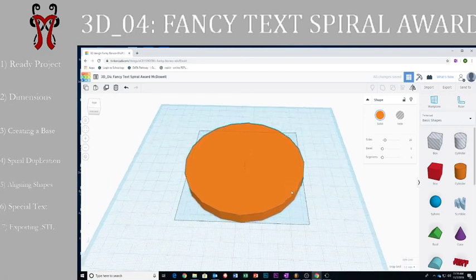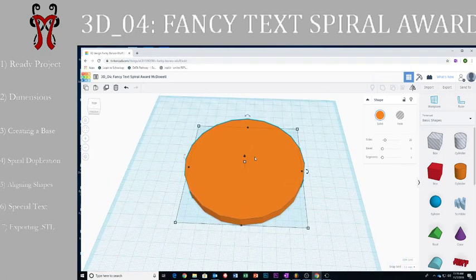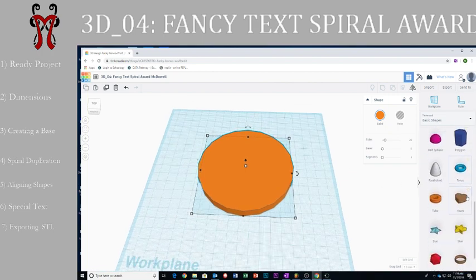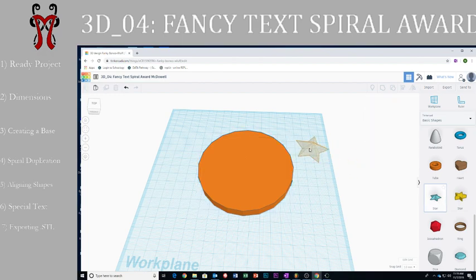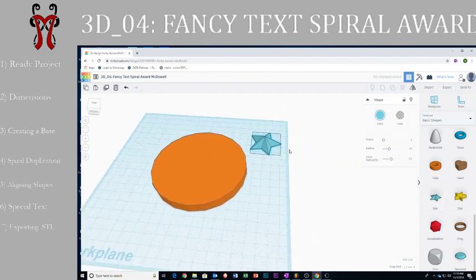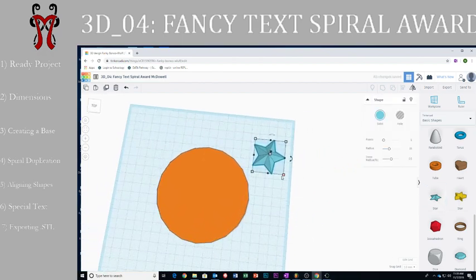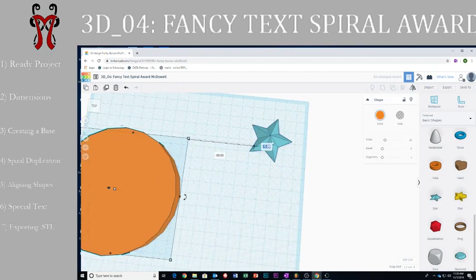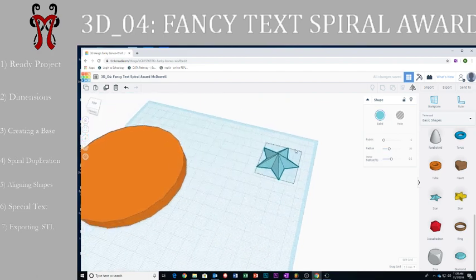All right, so now that we have our base and our dimensions for the base ready, the first thing we're going to do is learn how we're going to put a spiral down of objects. So I'm going to make a spiral of stars. I'm going to grab a star here, put it down. And what you're going to notice is that we can create a spiral of stars with the duplication tool. So this whole thing deals with duplication.